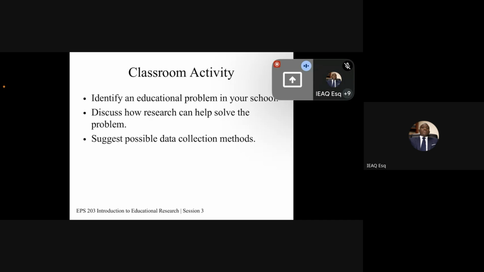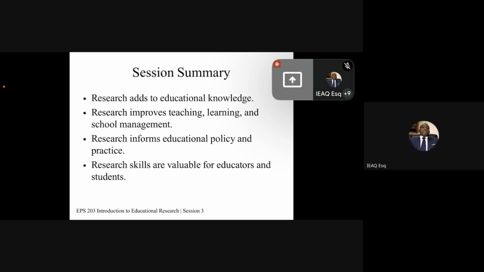Then you now begin to write your problem. So ending the class, that is what I want to end with, that a good research begins with literature review. When you get a problem, when you get your challenge, what you have to do is to read around the problem, to narrow down your problem, and then get to know what you really want to find out. All right. So our last activity is to identify an educational problem in your school, and then discuss how research can help solve the problem, and then suggest possible data collection methods.